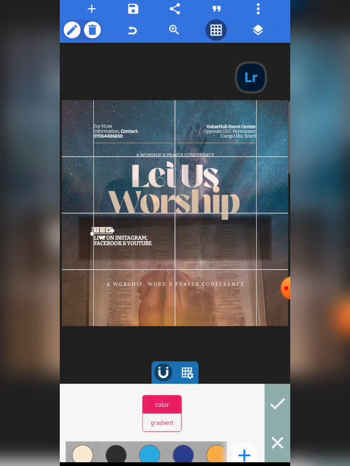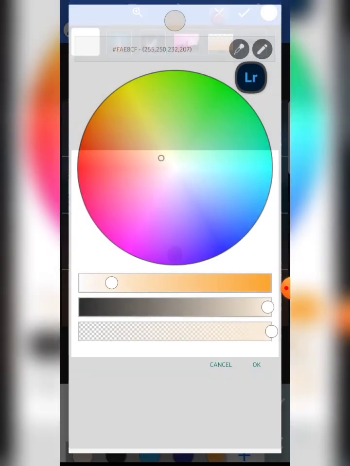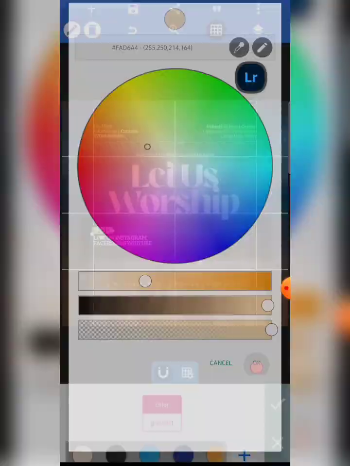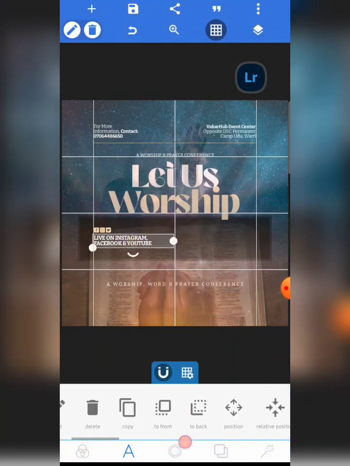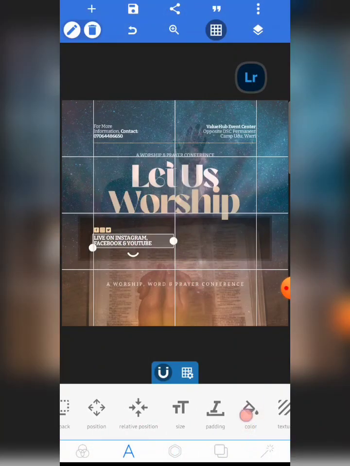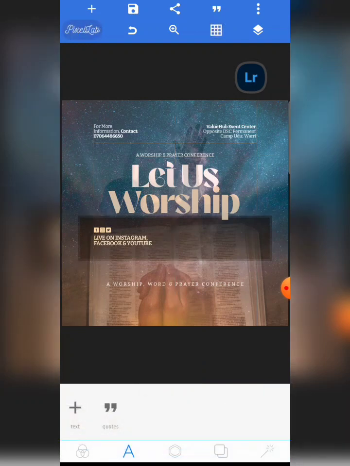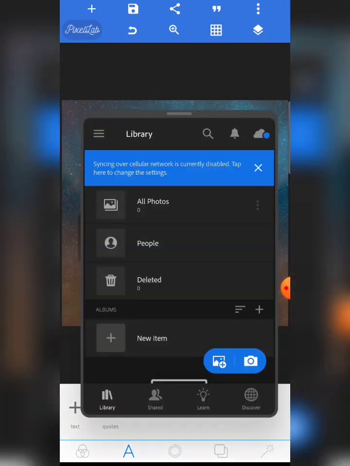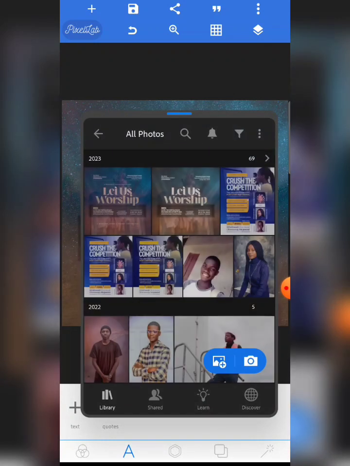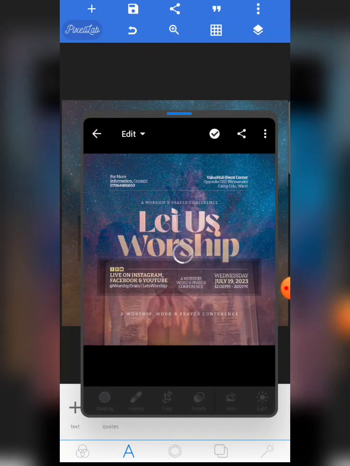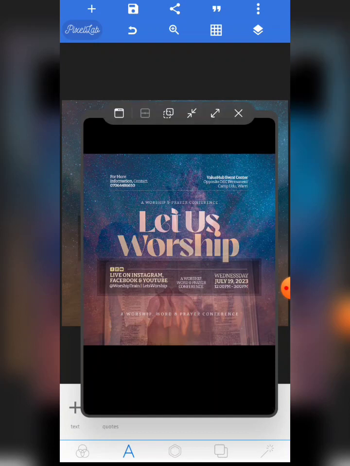So go to color. I want to use this particular color. This color. Yeah. So this is it. The next thing is, what's the next step there? I think live on something. We have Wednesday, July, right? So we have Wednesday, July 19 and all of that.